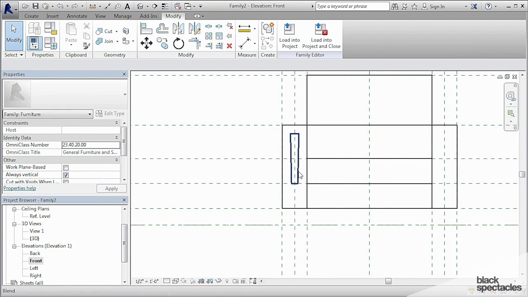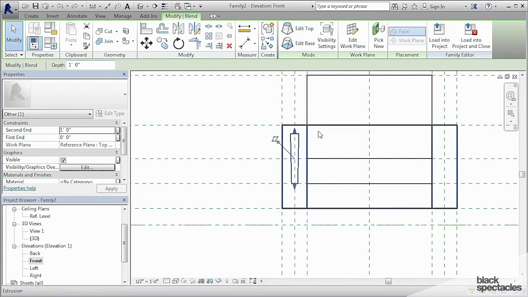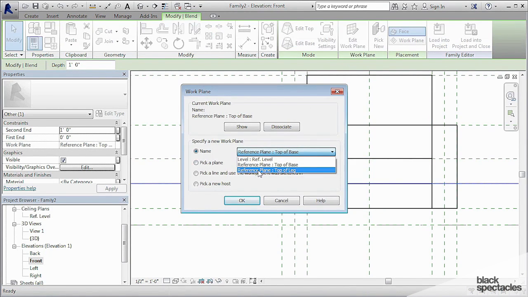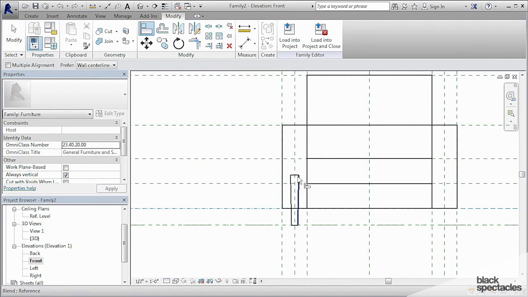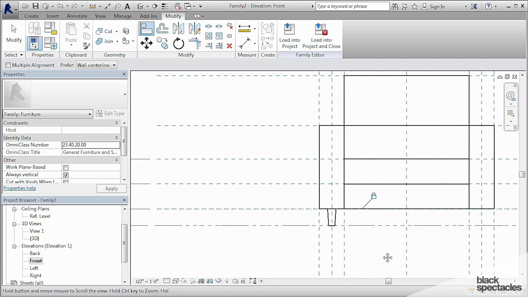And you can see, okay, well, one, I made a mistake. I made the work plane the wrong work plane, so let's fix that. So I click on it and I say edit work plane, make it the reference level. So that drops it down, but you can see that the leg is too tall as well. So let's use the align tool to align it. There we go. And then padlock that.